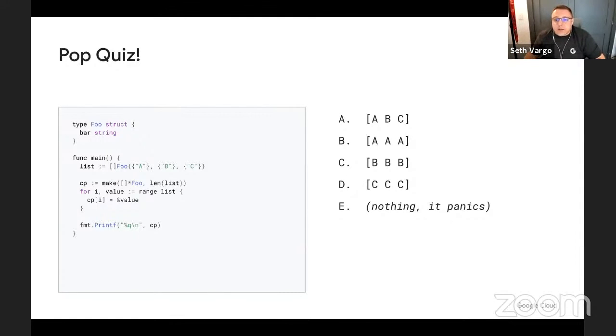So the answer in this case is actually CCC. And I'm not the first person to uncover this. It prints CCC because Go uses a copy of the value instead of the value itself in a range clause.